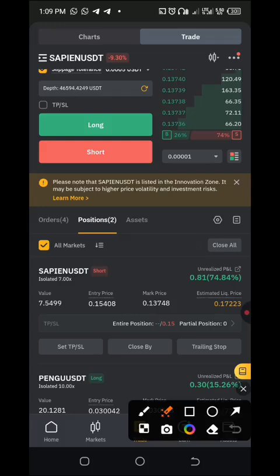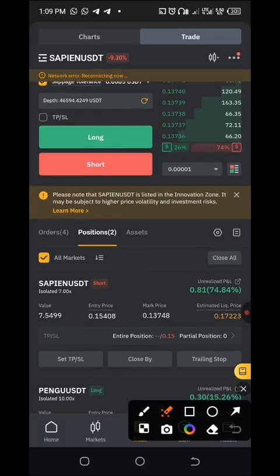It works the same way on Bybit, it works the same way on Binance and any other platform. All you need to do is know how to take advantage of it.